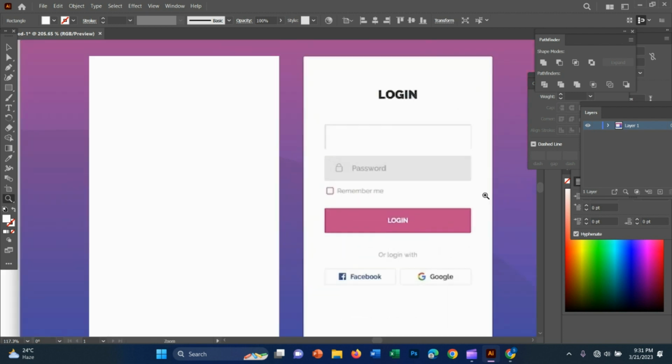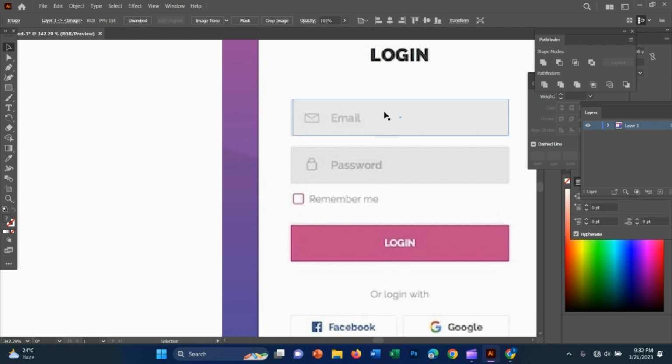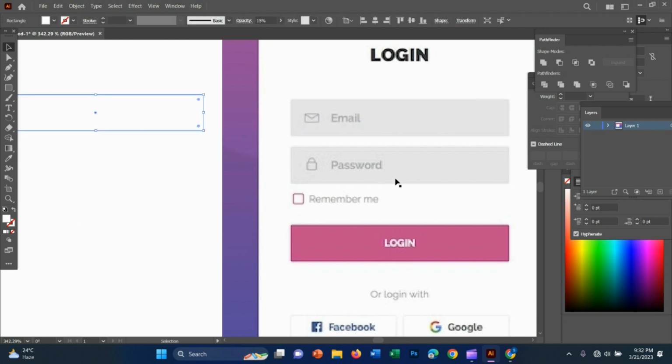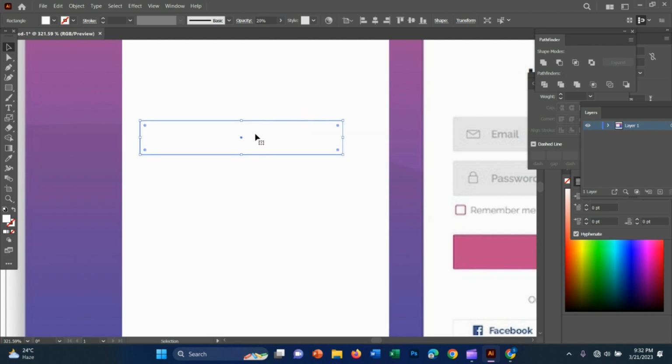Rectangle. Take rectangle. Then just to opposite 50%. That's done. Now take it from that side. Okay. You can raise it 50%. Alt and copy it.